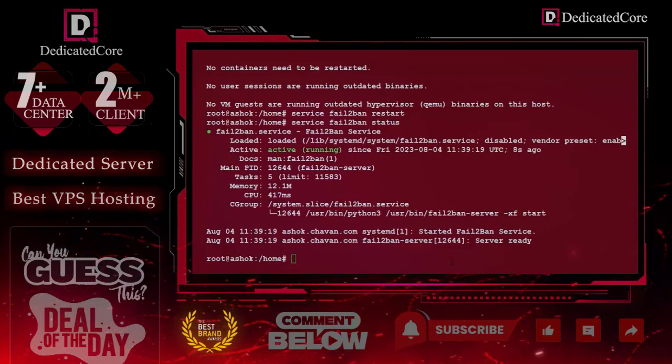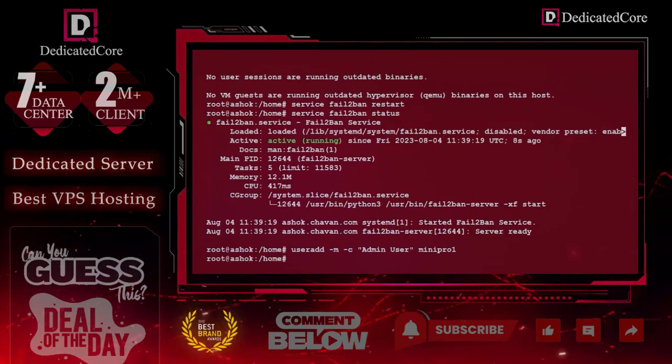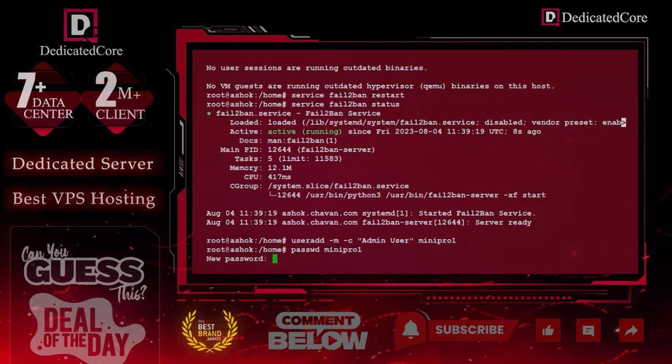In this case we will first create a user, and here we will enter minipro1, so nobody will guess this name, and enter. Now we need to set the password. To set the password, we can enter this command with minipro1. Minipro1 is the user that we are creating. It will ask for the password. I will enter the password.